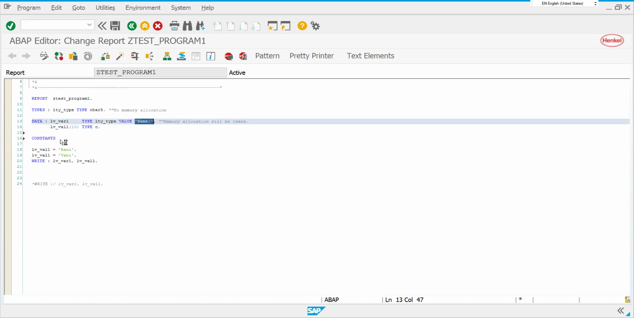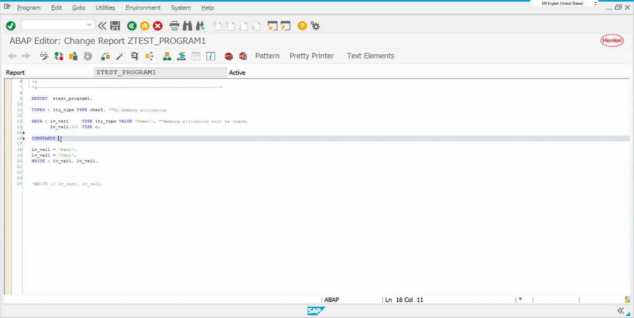In such cases, we can go with constants. Define a constant as LK con1 and then give this type. Maybe we already have defined an LTY type, right? I'm just using the same data type, the user defined data type, and here the value name colon.